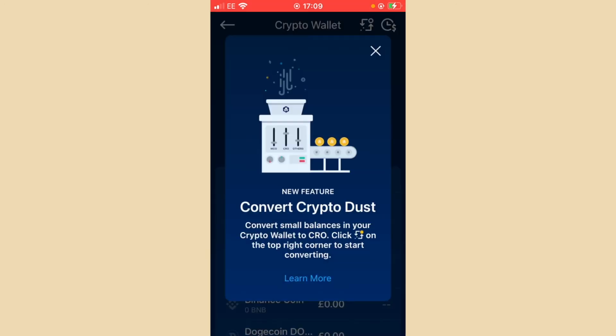We are then quickly given this notification which is notifying us that we can convert small amounts of crypto into crypto dust, which is the main currency of Crypto.com. Now this notification was given to us because we've just entered our crypto wallet from that shortcut page that you've just seen.